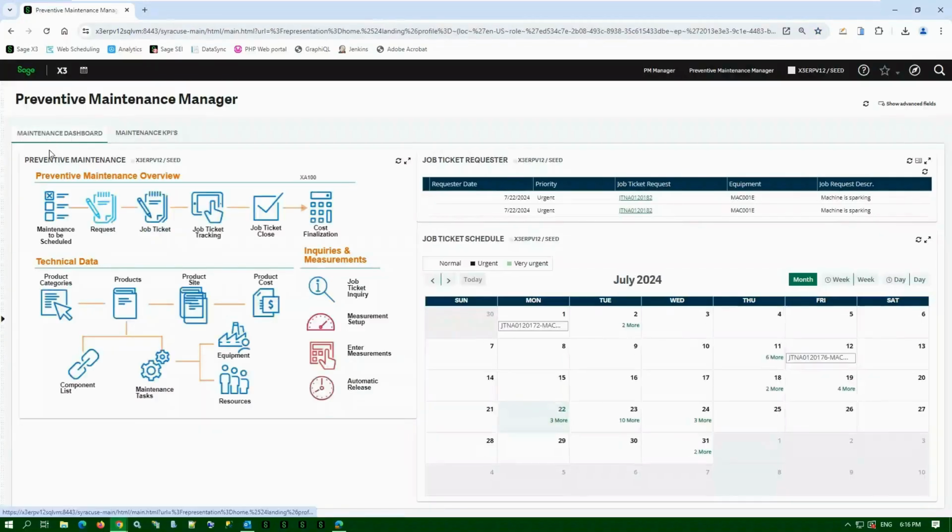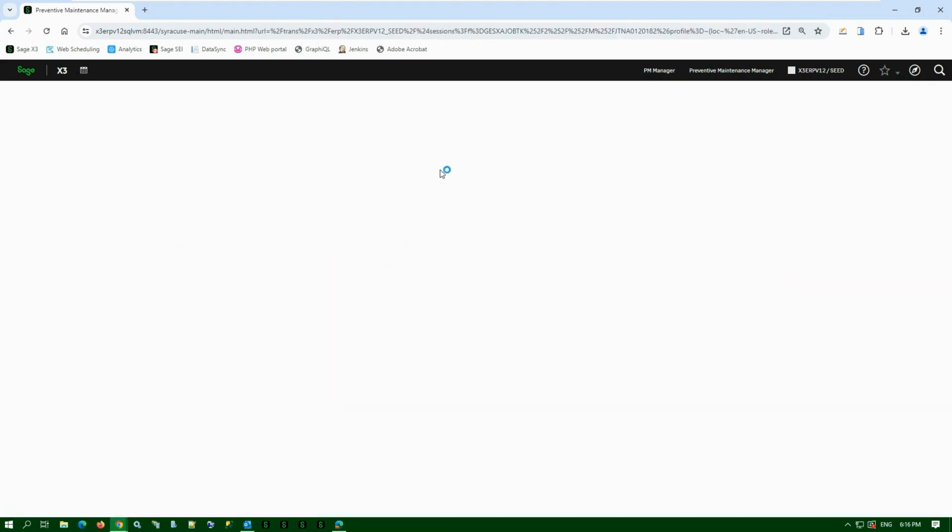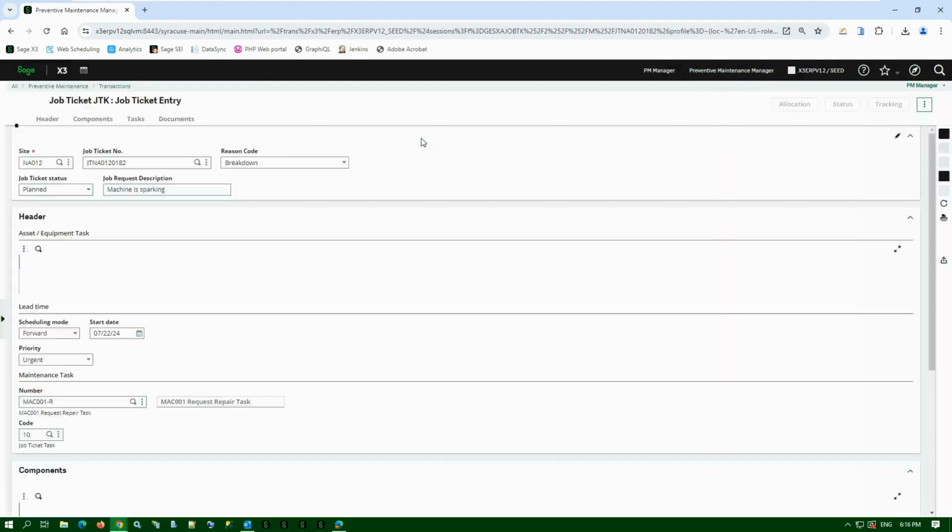Upon login, on the left, you'll find the Manager's process map, while on the right, there's a query displaying new requests and below it, a calendar showing scheduled maintenance tasks by priority. Navigate to the job ticket request within the query to access the specific request.